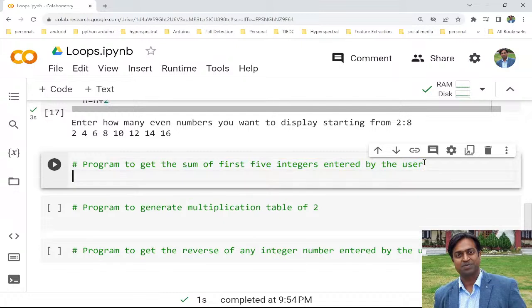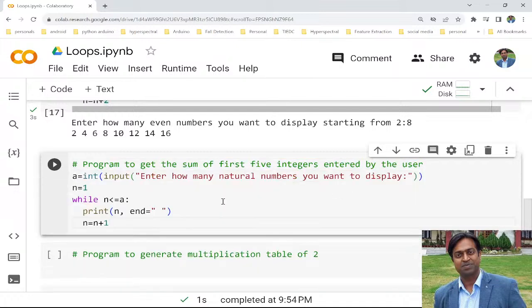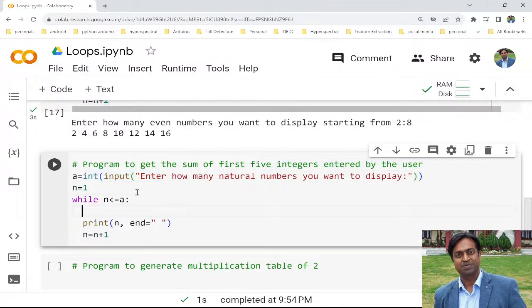To do this, again we can use the first program. The program is to get the sum of the first five integers entered by the user. It means these five integers will be entered by the user. It means that this input command should be present inside the while loop, right?